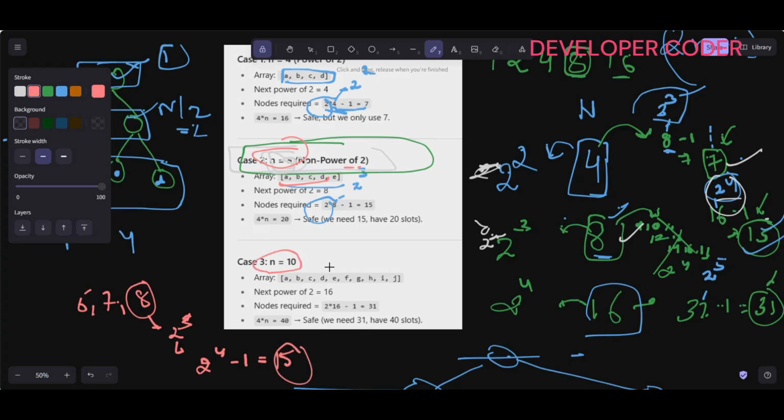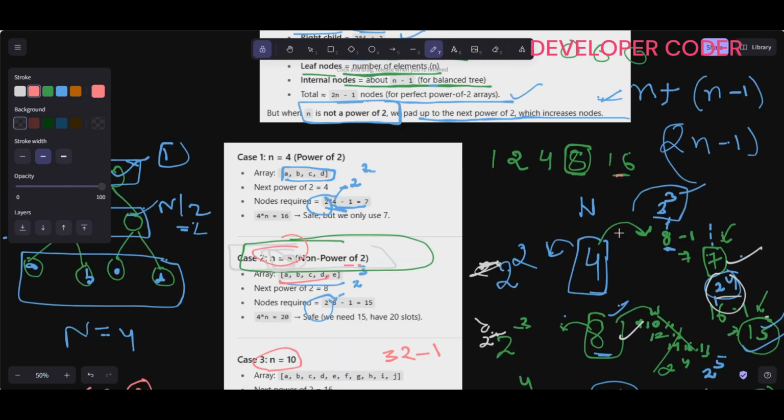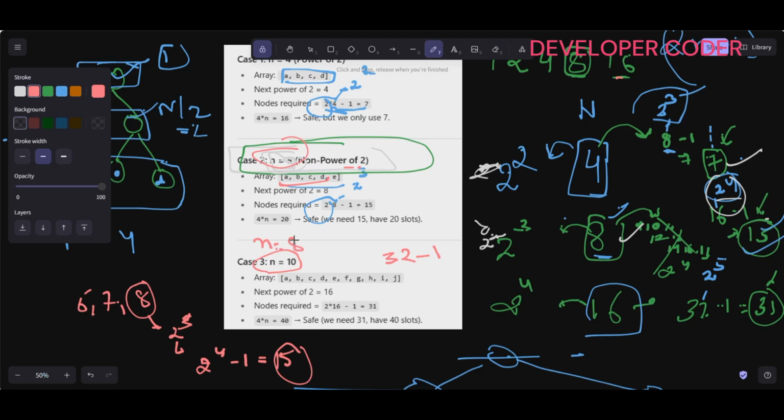For n equal to 10, after that you have 16, which comes in the power of 2, so 2 power 4. After 16 we have 32, so in that case we take 32 and subtract 1. But if my n is 8, which is nothing but 2 power 3, how many nodes are required? After 8, 16 comes. So in that case just take that 16 and subtract 1. So for n equal to 8, we need just 15 only.